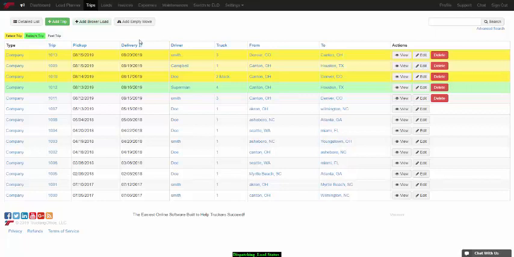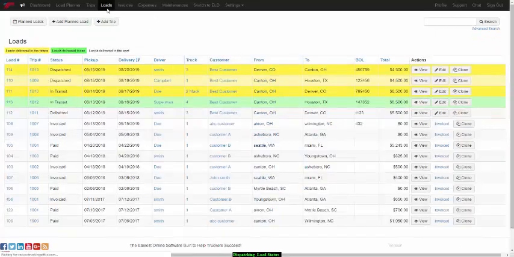So now that we've dispatched the loads onto the trips and we've assigned them, when we want to understand what the status of each load is, we would go and look at the actual load section. So even if there were multiple loads on a trip, we would see them all individually on this list.